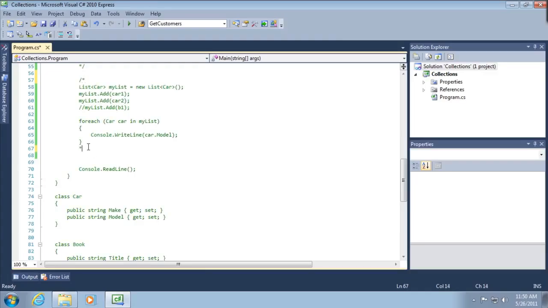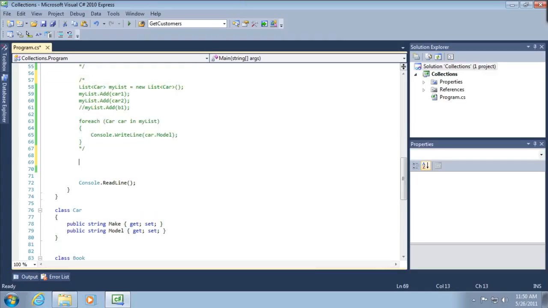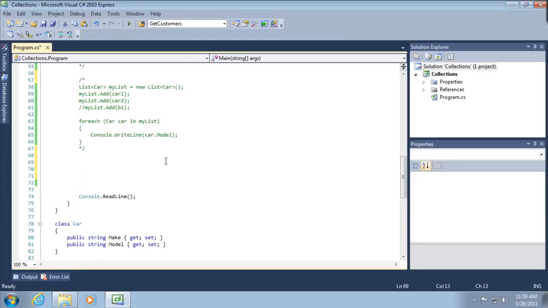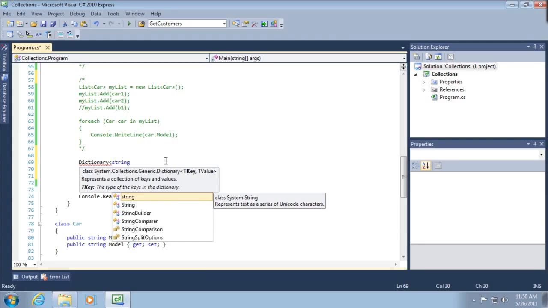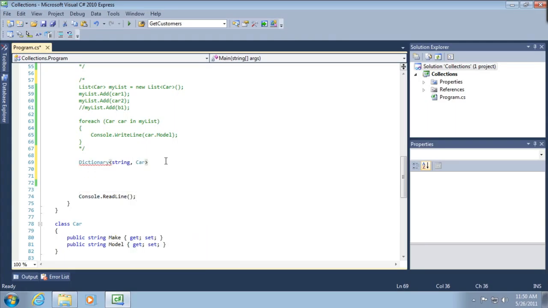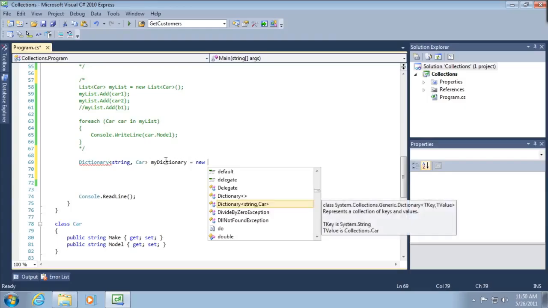Let's do the same thing now, but with a dictionary instead. And the dictionary is a bit different because notice that we have to supply it with two data types. A data type for the key, so we'll make it a string, and then a data type for the value, and we'll make that a Car. So type of string, type of Car. There we go. myDictionary equals new Dictionary of string, Car.